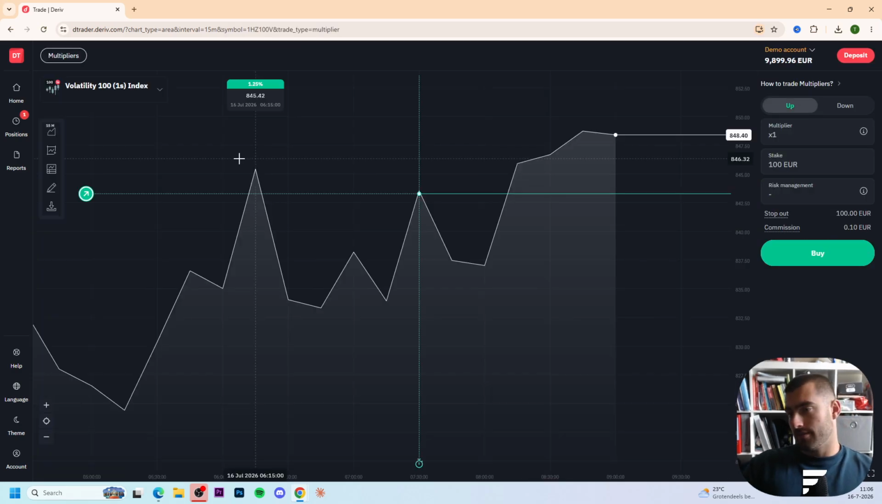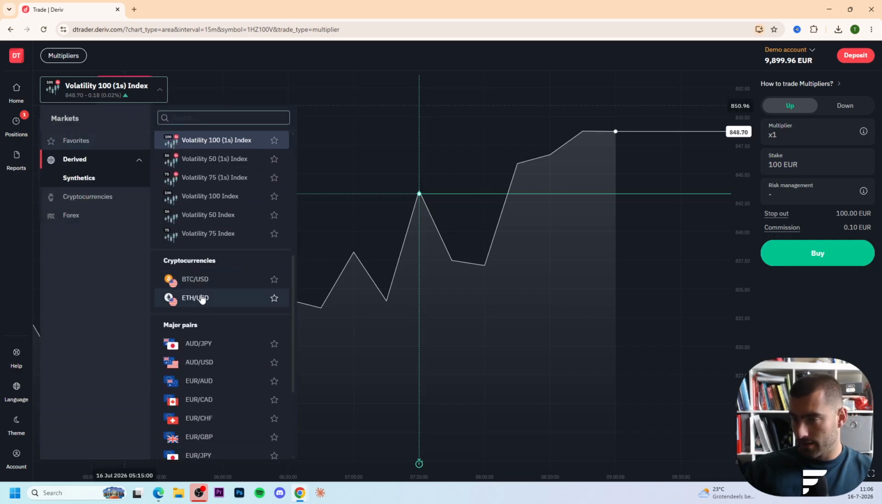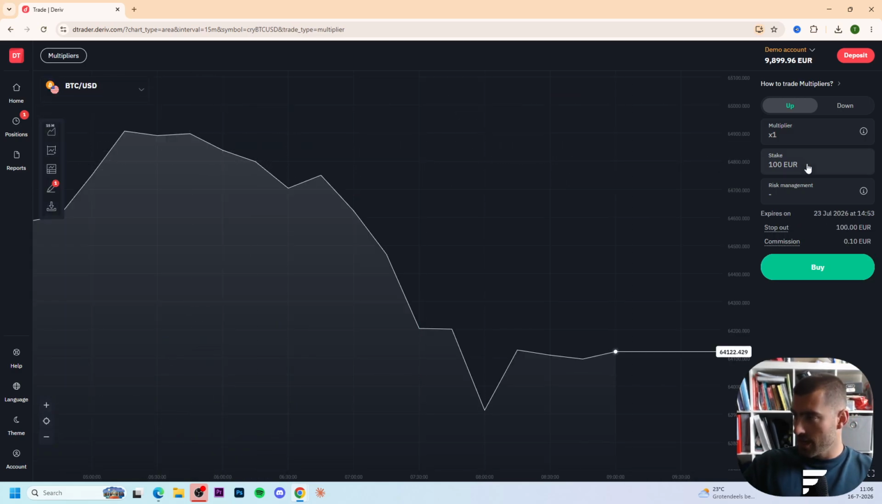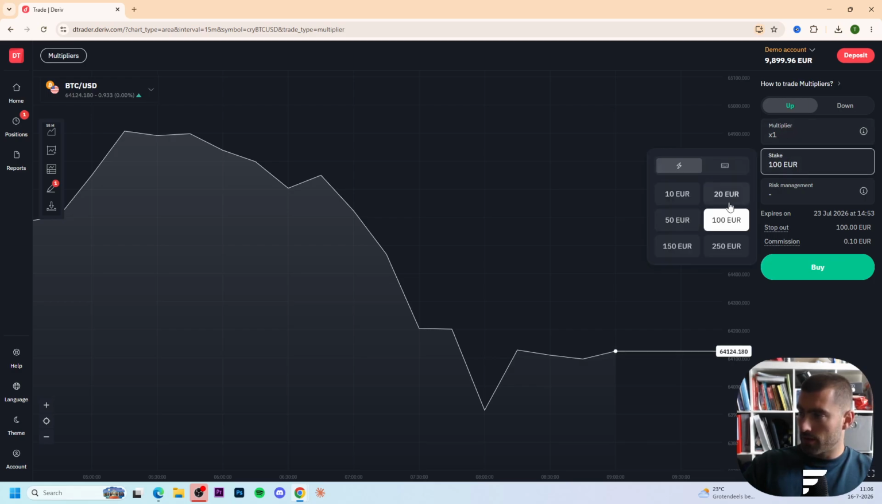Okay, now if you go back and we go to trade again and go to multiplier and go to trade, here it's a little bit different, but it looks almost the same. Let's search for something, let's do Bitcoin to US dollars. We want to create a position, so we fill in how much money. Now I want to fill in 100 euros.